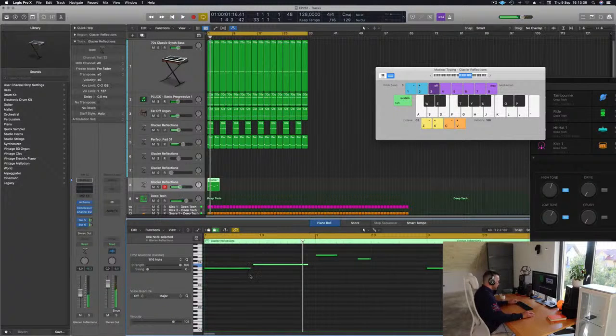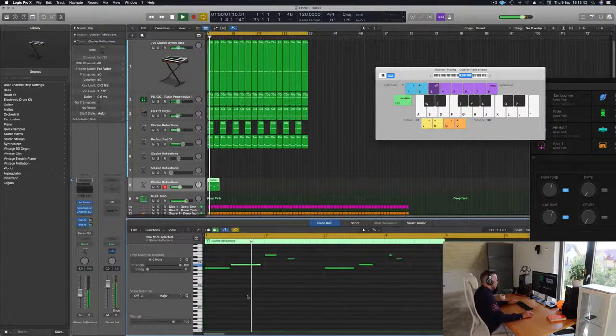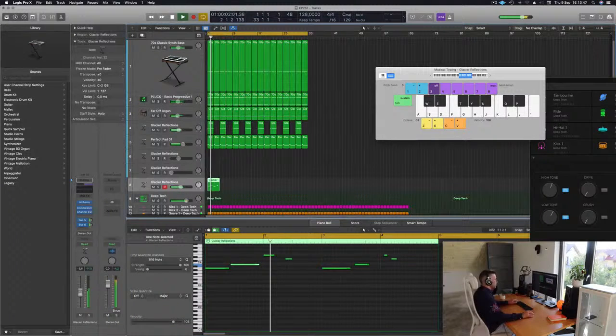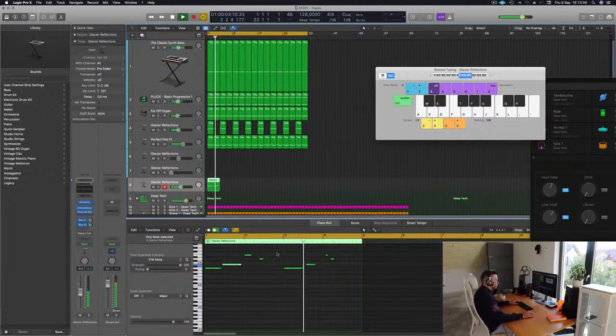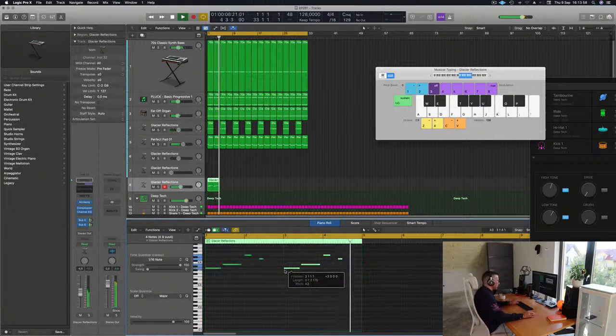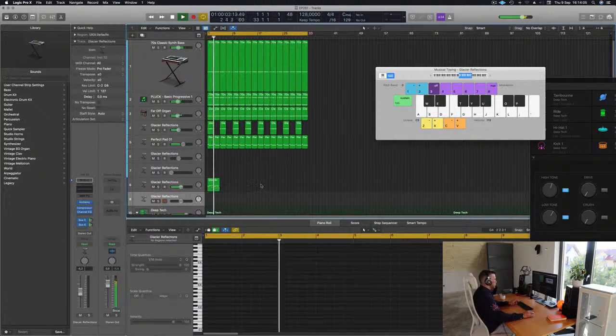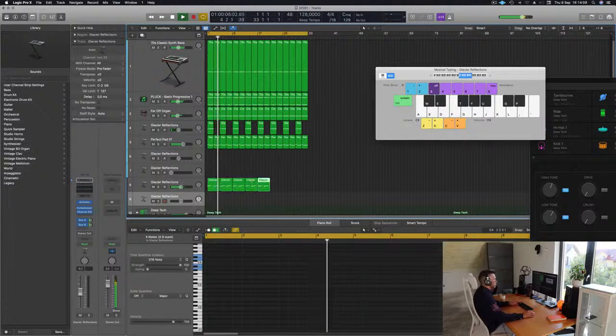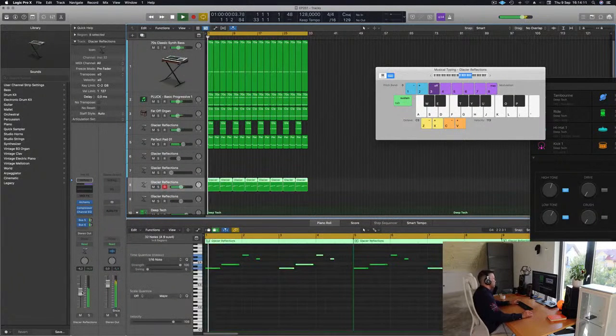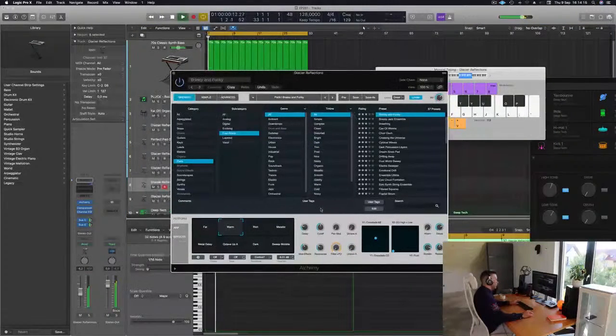I like the fact that this is a bit off here. This is great like that. I do like this sound. I think it needs a little bit more designing, maybe.